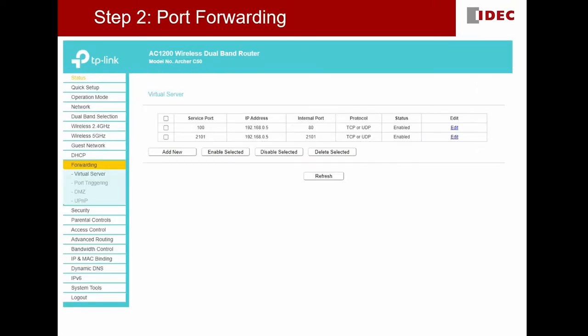After we have recorded the WAN IP address of this internet router, the next thing we need to do is some configuration for the forwarding virtual server. Different brands of router actually use different terms. For example, my router uses service port and internal port.